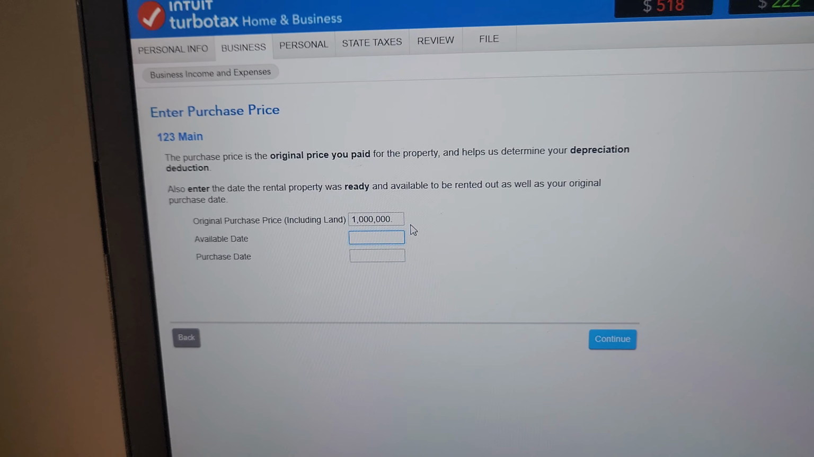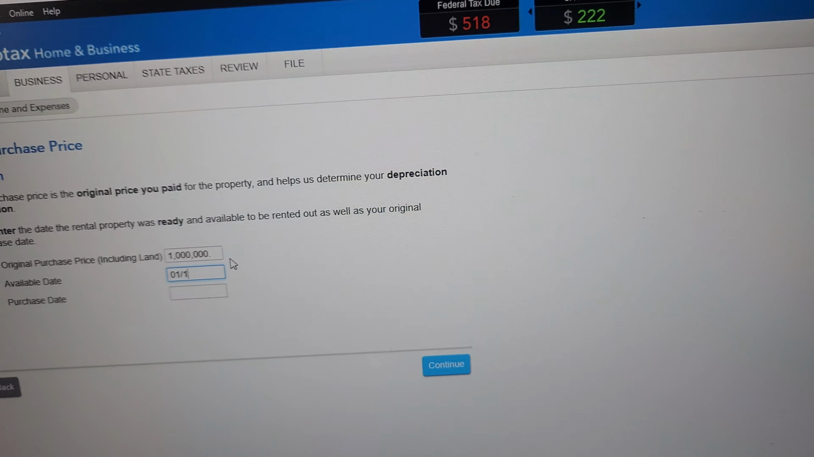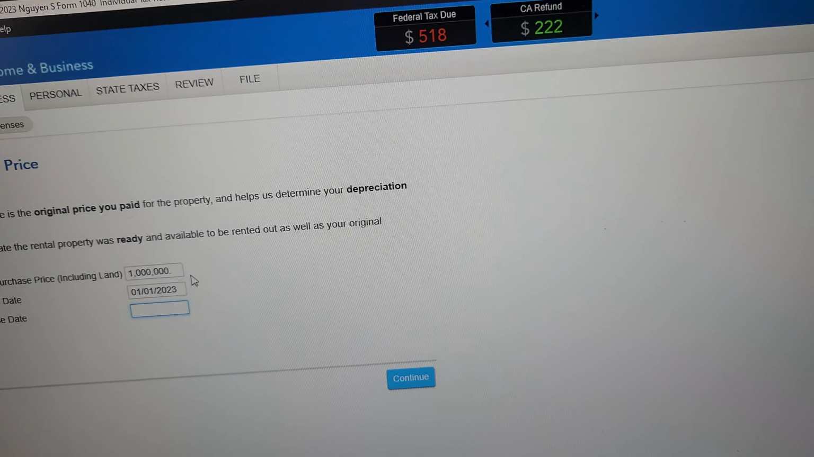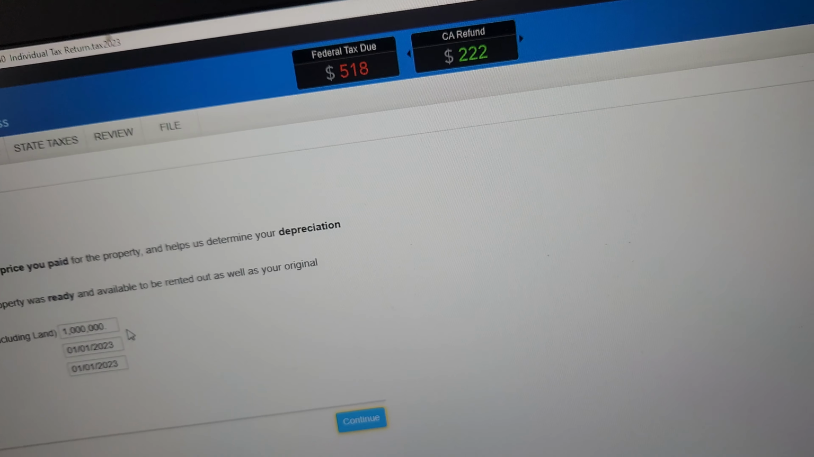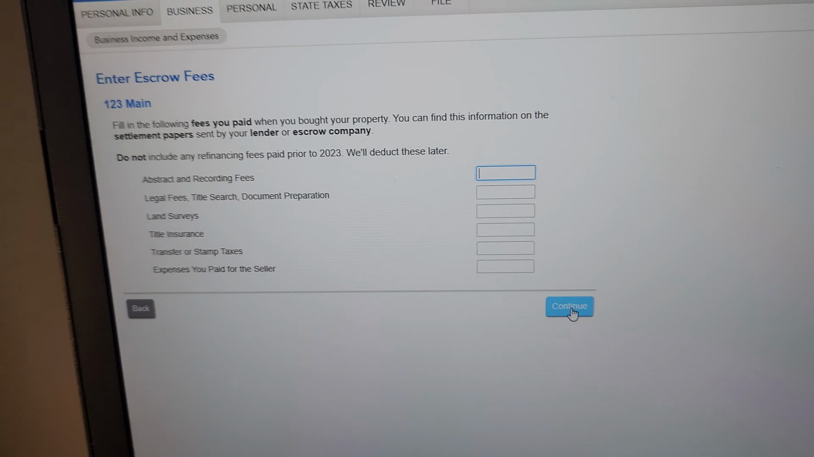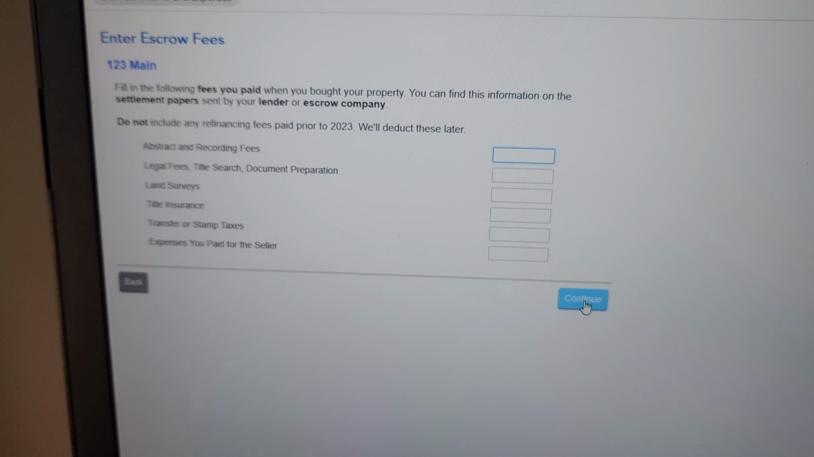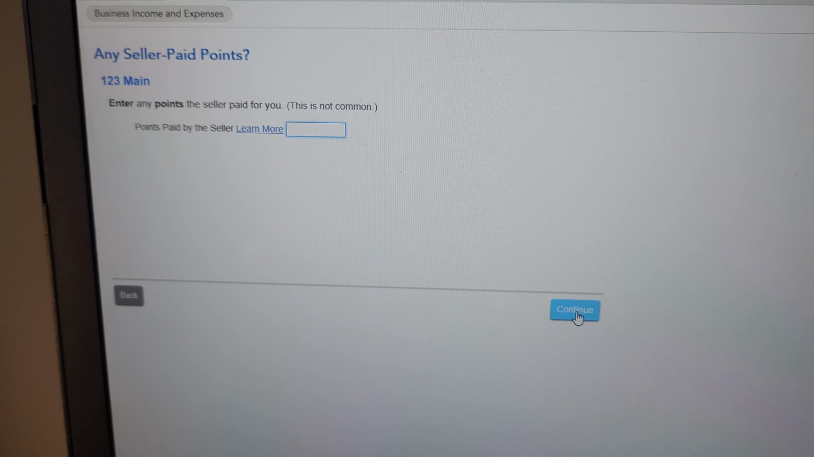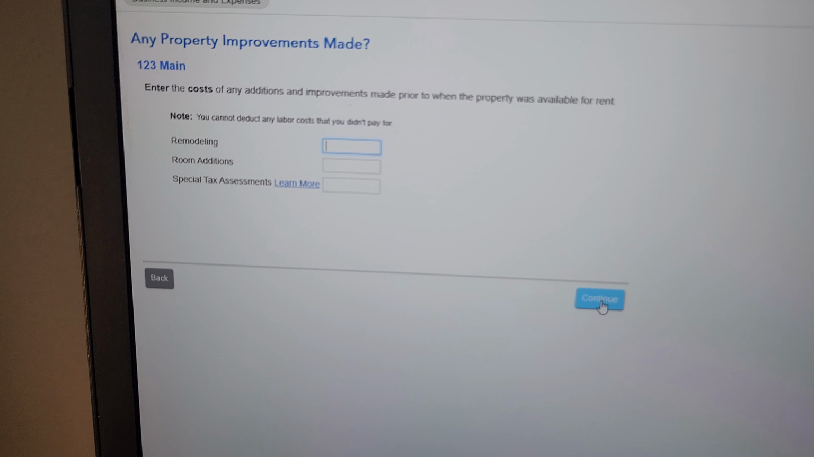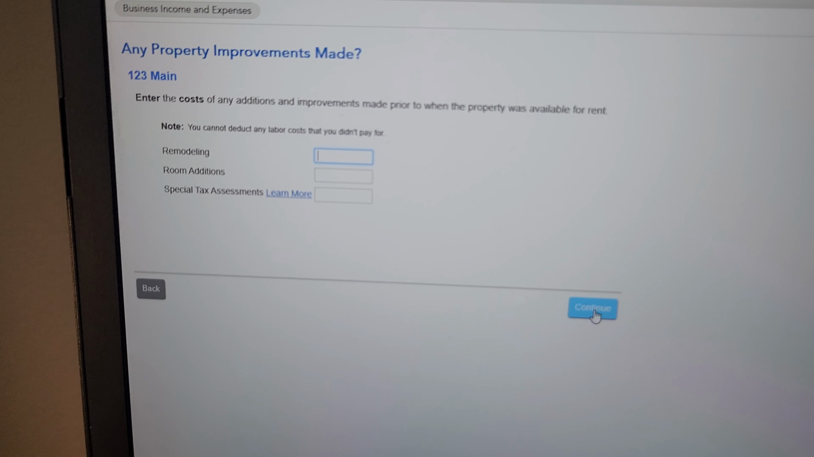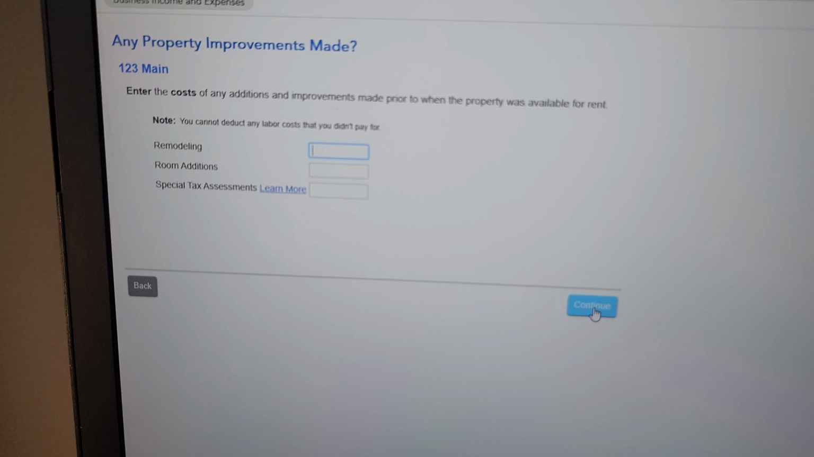I'm just gonna put 1/1/23, just the beginning of the year. So here, these are the fees that you'd put in for your lender and title company. So you see it broken down here. Any points that you paid. That's what I mean by really user-friendly. So if you did any remodeling, you'd put it right here. Room addition, special tax assessments, all goes here.